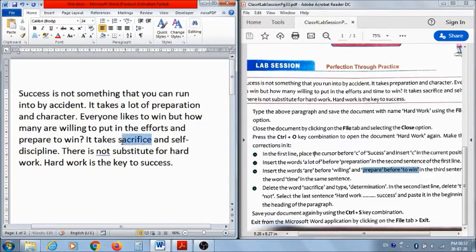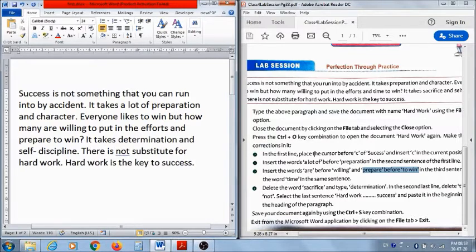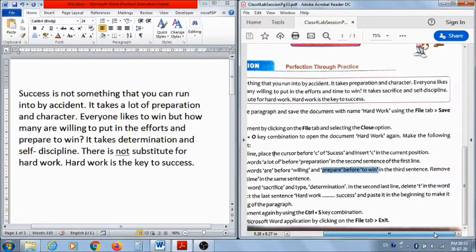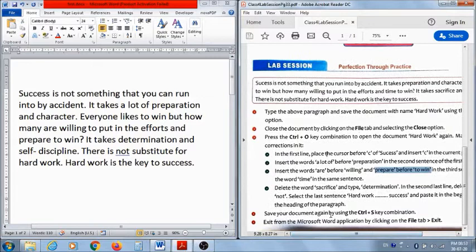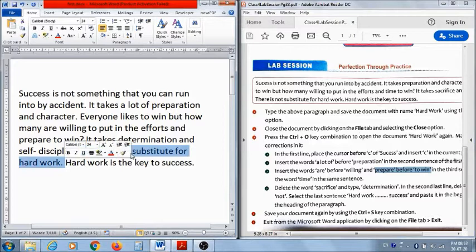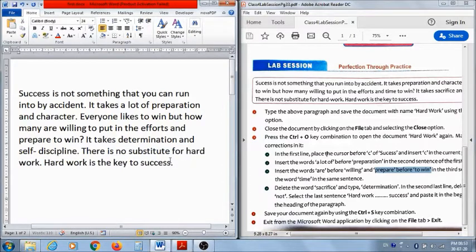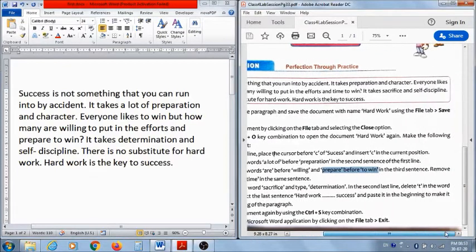Now it is told delete the word sacrifice and type determination in the second last line. So here is a sacrifice. I am selecting the word and pressing delete from the keyboard. What you have to type? Determination. Next it is telling you in the second last line delete T in the word not. So this is the second last line. So I am deleting the letter T.